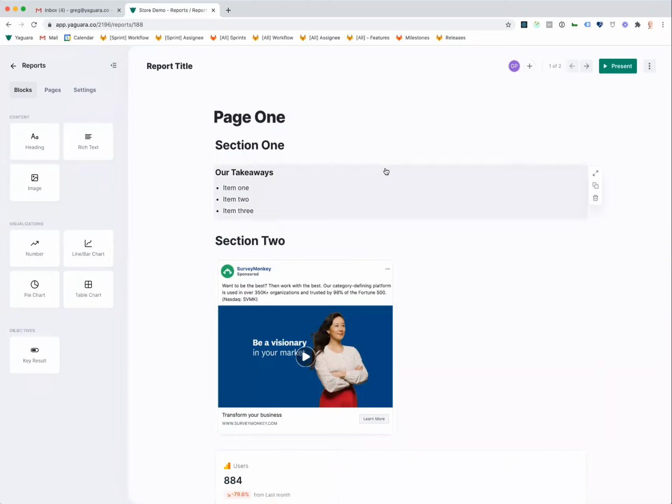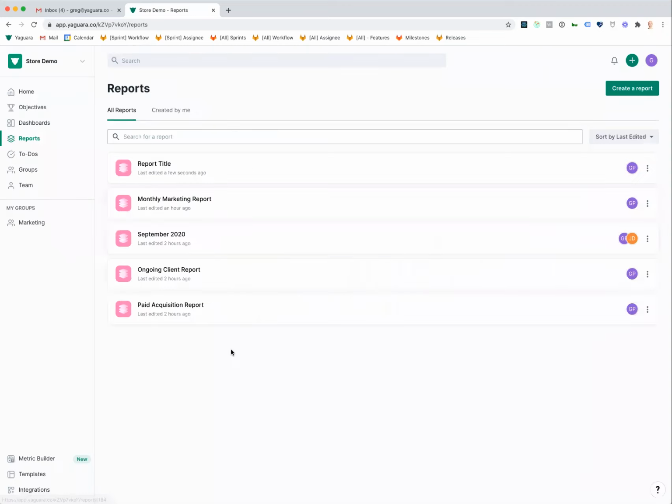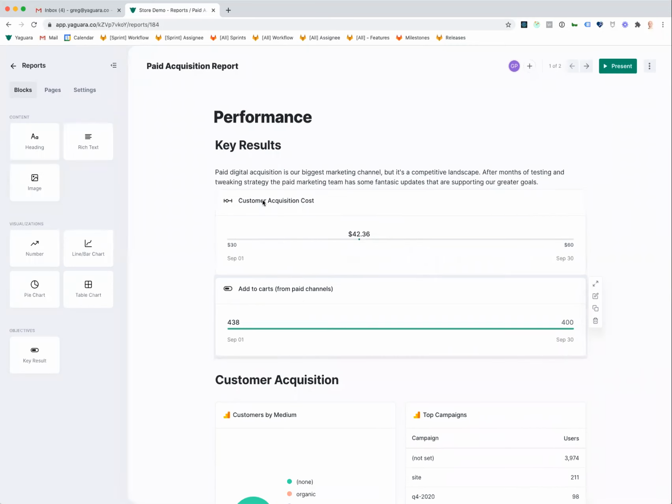That's the overview here of the builder and the different elements. So what we'll do now is walk through a couple of different use cases where you may want to use reports. One of these use cases is a paid acquisition report, talking about the different key results, the different goals that we have set up for our paid media team.